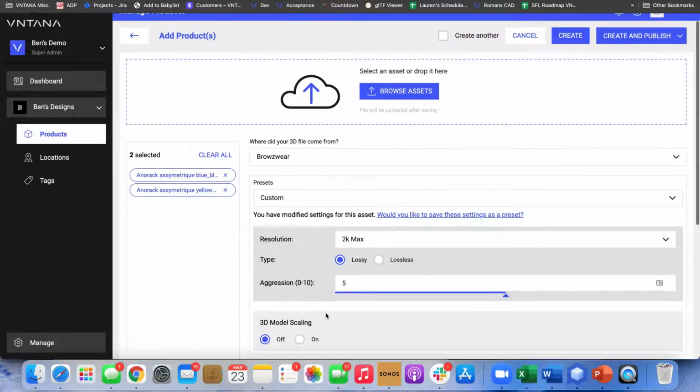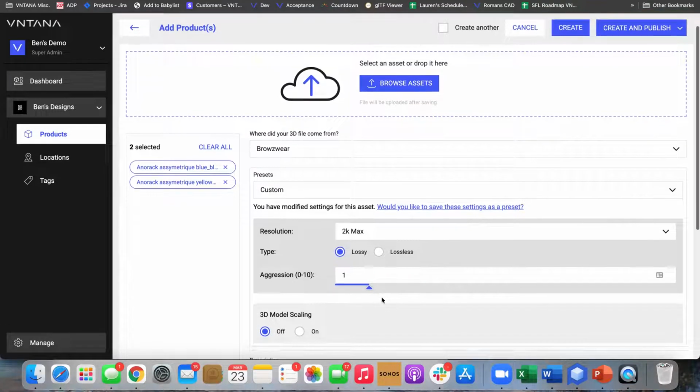Aggression is how aggressively we're going to compress these textures. Usually a default of 4 or 5 works really well. Sometimes you might be really wanting to push that file size down, so you're going to crank it up to a 9 or a 10. And sometimes you might want to bring it down a little bit because you feel like the texture looks a little bit too compressed on your file.